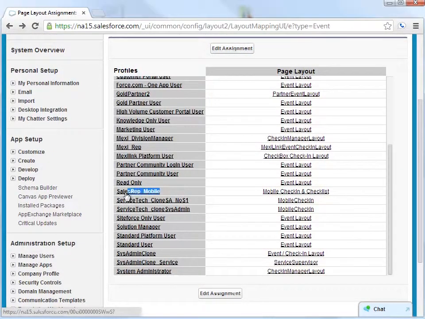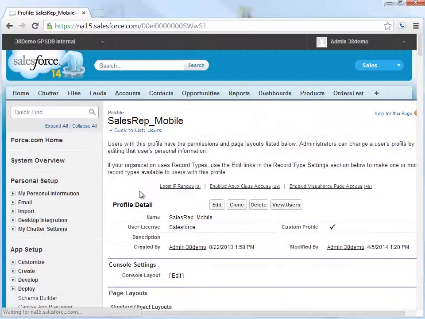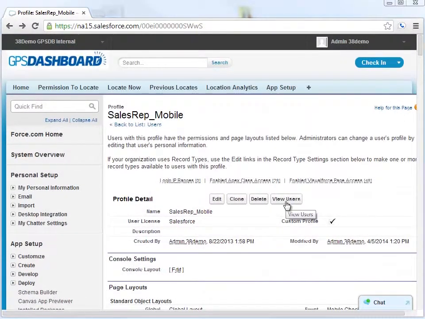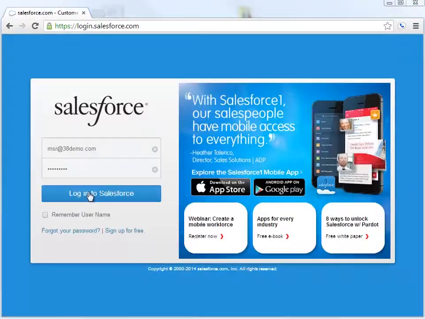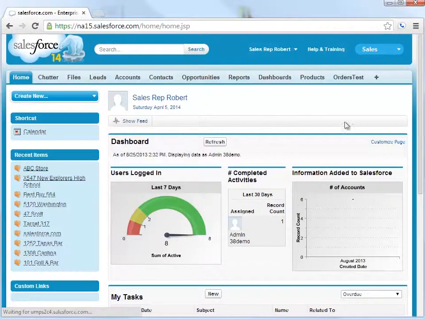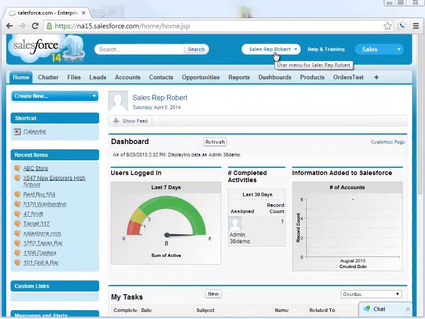Next, we will log in and use this new page layout, this new form that we just created. So we're going to log in as a sales rep. We have a profile, sales rep mobile. One of them is sales rep Robert, who has this profile. So we're logging in to Salesforce.com with our username and password. You can see my name as sales rep Robert.